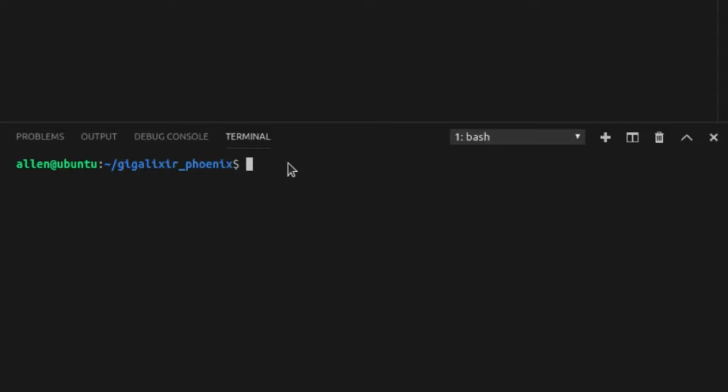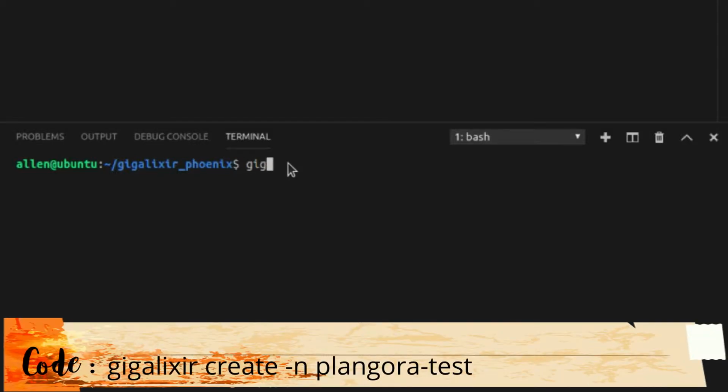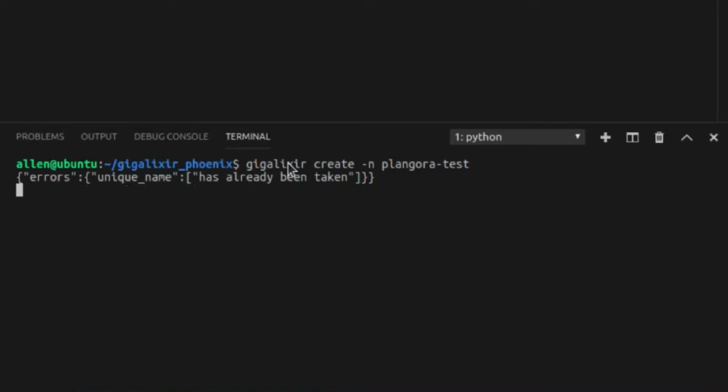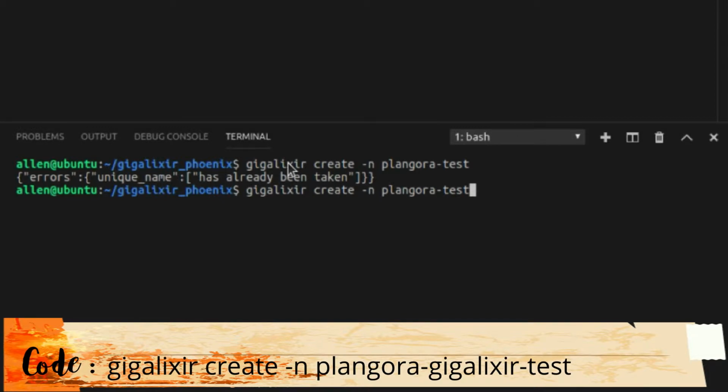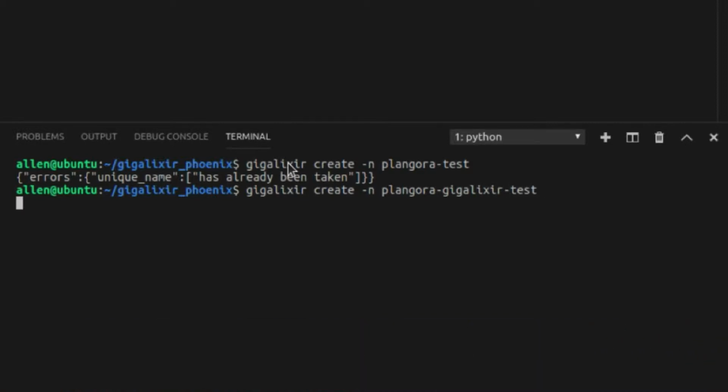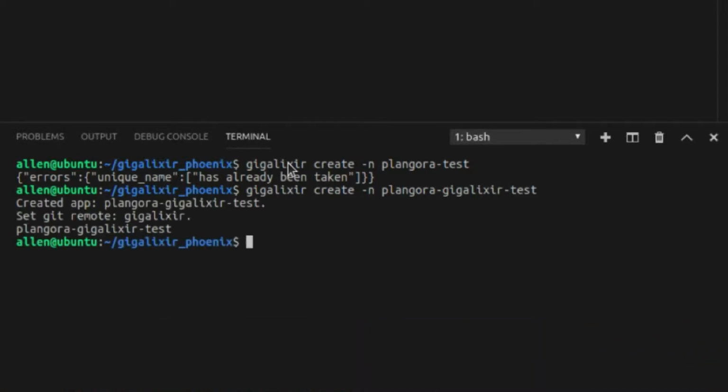Because I've already logged in with the CLI to Gigalixir, all I need to do now is just create an app. So we do that with gigalixir create, and we can name our app using the dash n flag. And I'm gonna name mine Plangora test. Okay, that's already been taken from before. So let's go ahead and do Plangora Gigalixir test. There we go. Works just fine.